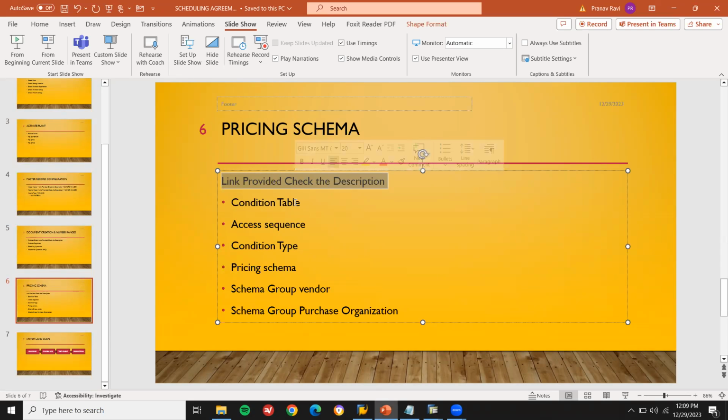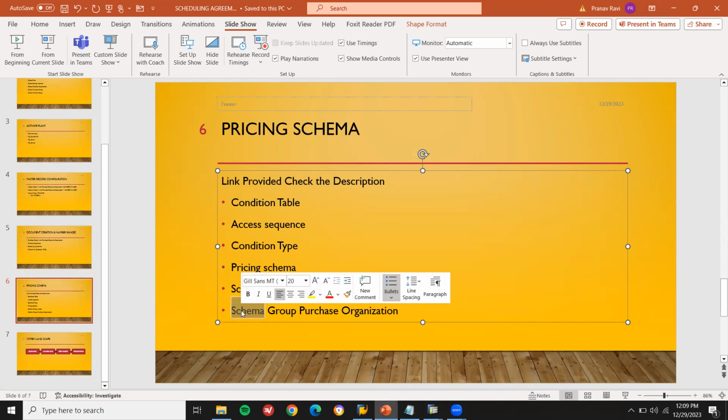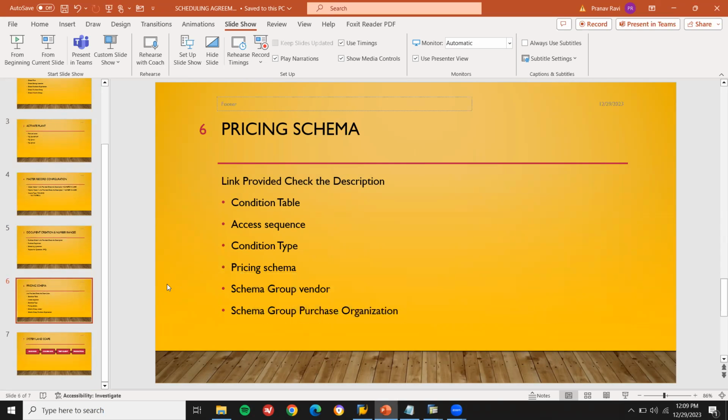Okay. So the basic, I just tell you the bird's eye view. The basic steps are condition table, access sequence, condition type, pricing schema, schema group vendor, schema group purchase organization. These are all the steps involved in creation of the pricing schema. Okay. So just watch the video and then you can answer accordingly.